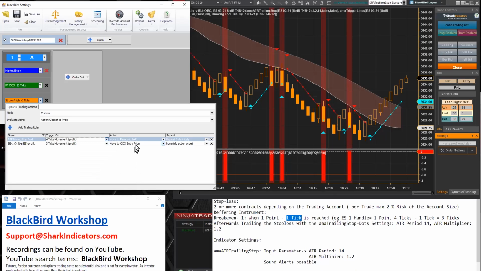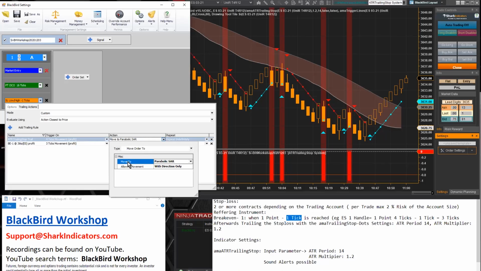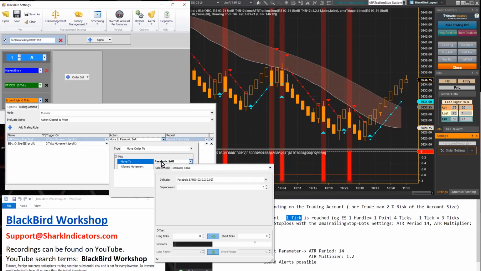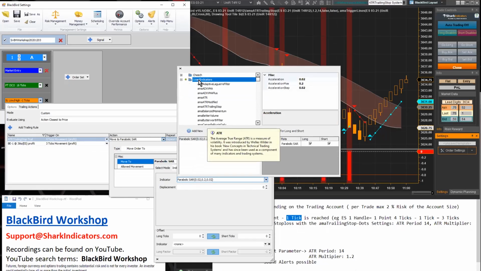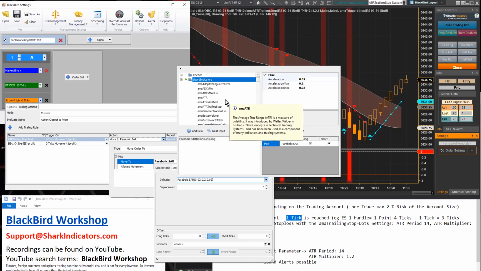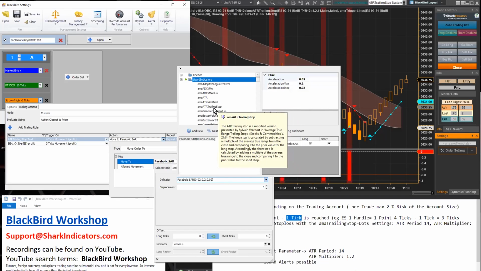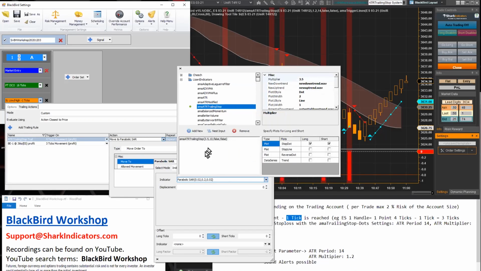So, all right. So now the action is going to be to trail the ATR trailing stop indicator. So let's replace the parabolic SAR here. So we're going to switch out this parabolic SAR indicator and go up to our lizard indicators folder, and we want the ATR trailing stop indicator. And again, make sure you put in the correct settings for your indicator here so that it matches what's on the chart.